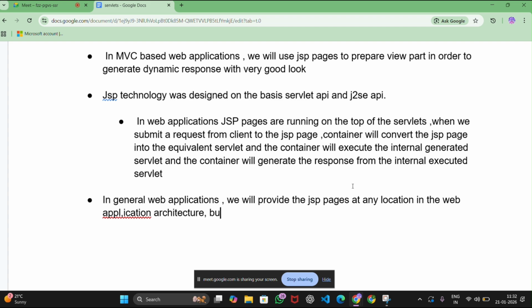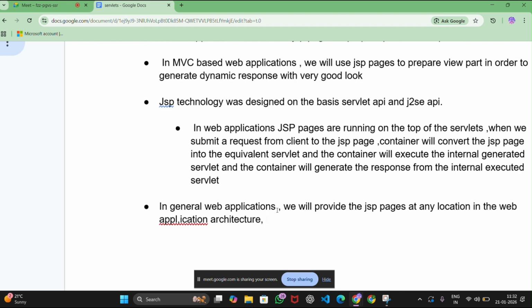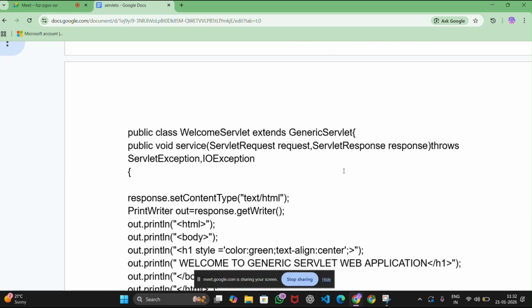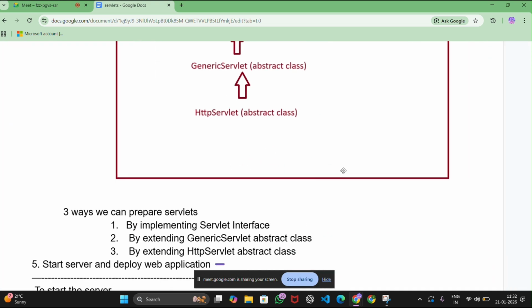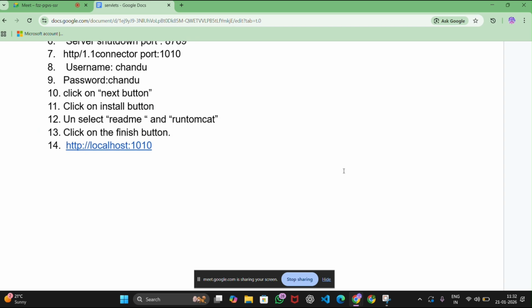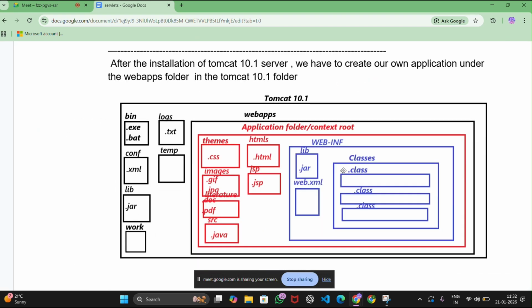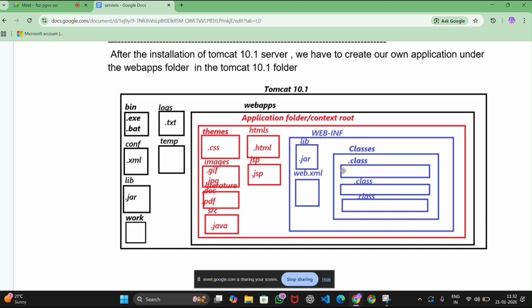Observe very clearly what I am saying here. Here we already know about the web application architecture. Say yes or no? I have given the diagram also. I'll show you that web application architecture here. This is our web application directory architecture. So tell me, where we have to store the web.xml files? Inside the WEB-INF folder. Where we have to store the servlets? Inside the classes folder.